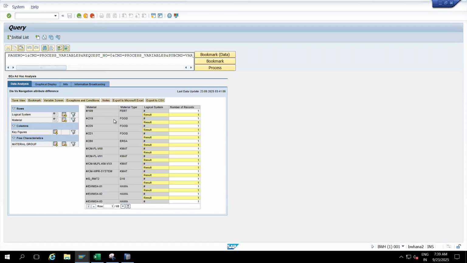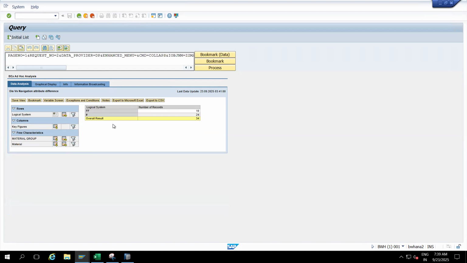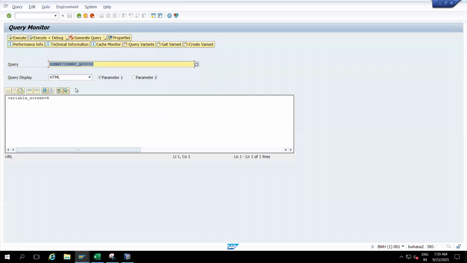Now you can see the material type can go below material. Even if you remove drill, see, when I remove material, automatically material type also goes. I removed material, right? Material type. See, I'm trying to do this. Where is material type? Go back and execute it.